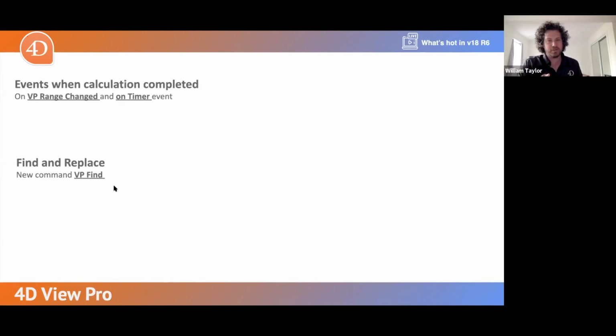You're able to look inside of your 4D View Pro area, and then with a lot of granularity of attributes and this and that, you're able to do replaces the way that you would be able to do in Excel, for example, or Word.